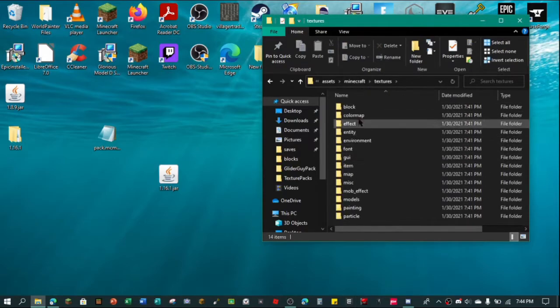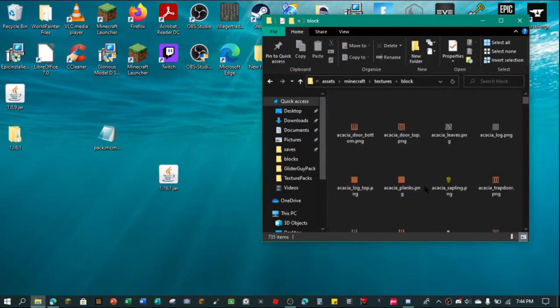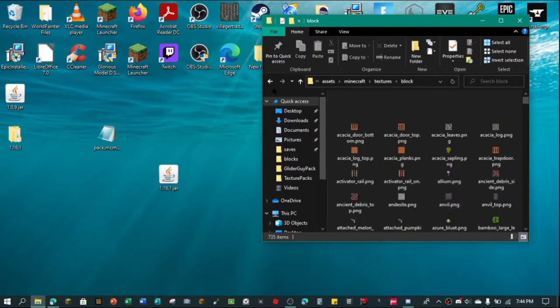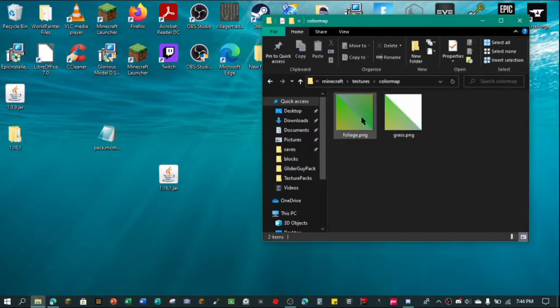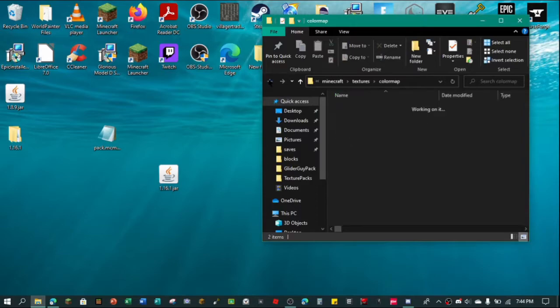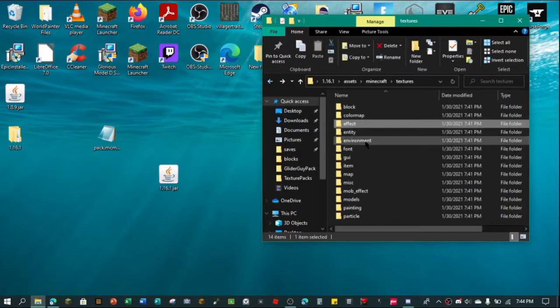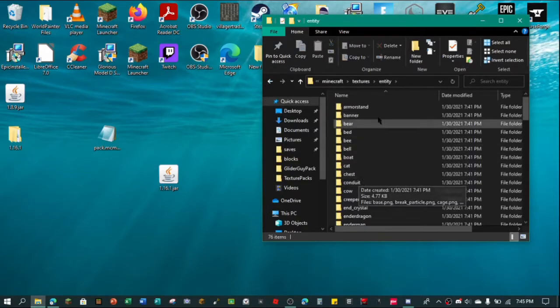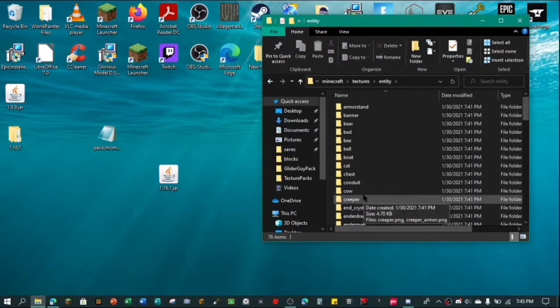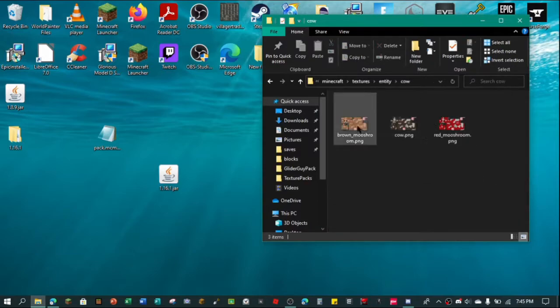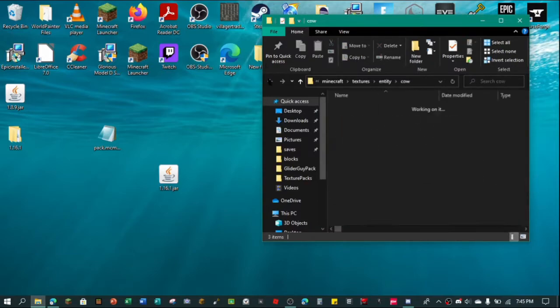So, you can change textures of blocks. You can change textures of color maps. You can change textures of effects. You can change textures of many different entities, like cows and all that stuff. So look, if I go to cow, it shows every single cow, and you can change those.